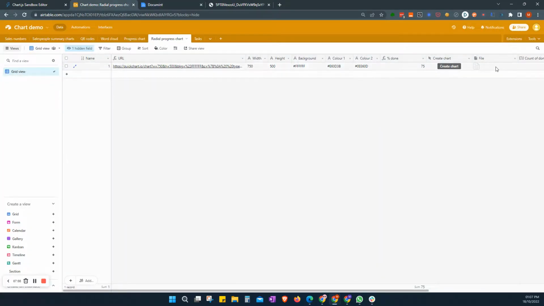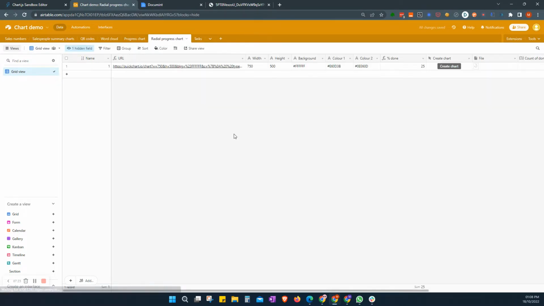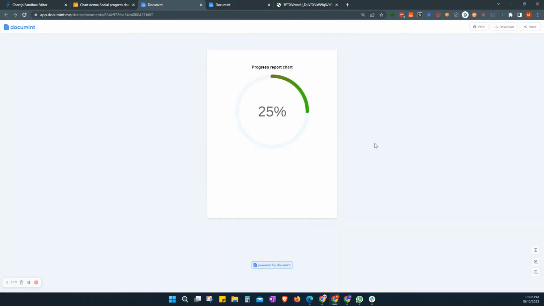But let's change the tasks around a bit. Maybe we're just getting started on this project and only one thing is done. So then we should see that our percentage changes here, and we give the URL just a second to update. Let's create another one. And there we are. Now we're at 25%.